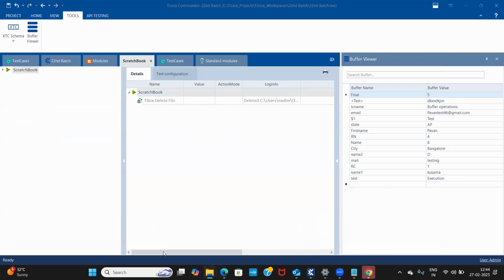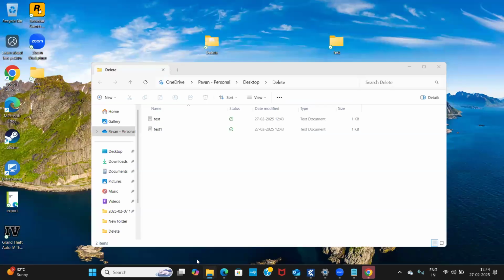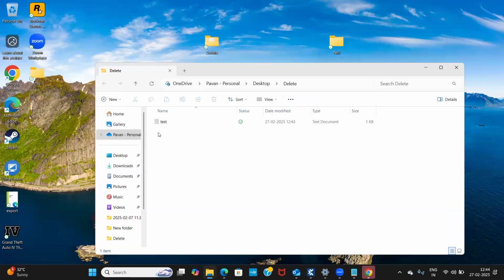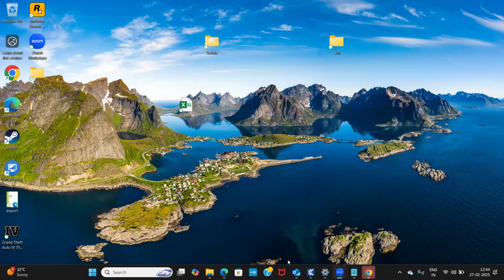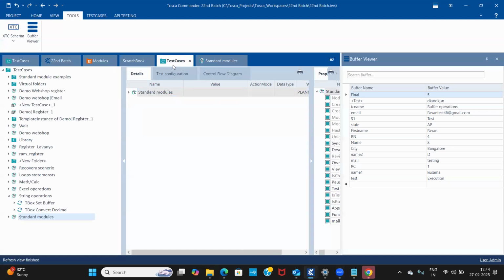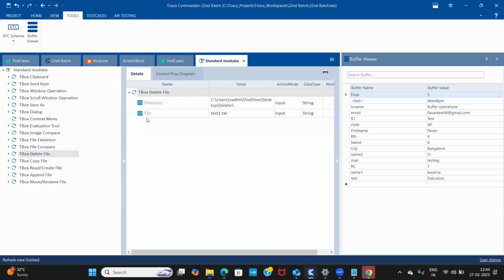If you want to cross verify, just navigate to the folder. You can see test one has been deleted successfully. So in this way, we can use the standard module T-box delete file. Okay, so this is also very simple. You just need to give the directory and you just need to give the file name.